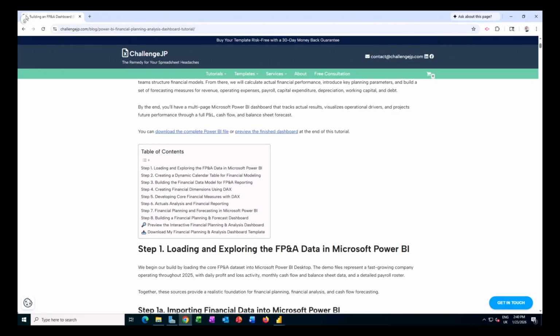We'll create some custom DAX dimensions or tables. We'll connect all those tables together through our data model. Then we'll start introducing some basic DAX measures to be able to aggregate our actuals, and then also conduct some analysis. So this will be related to that first and second page that we look at.